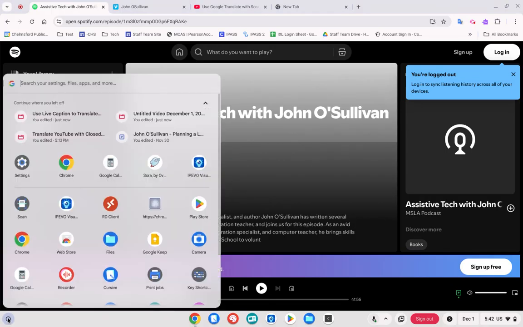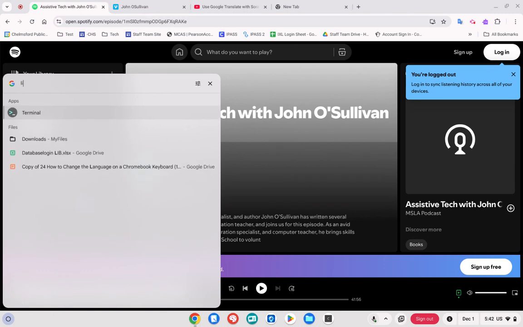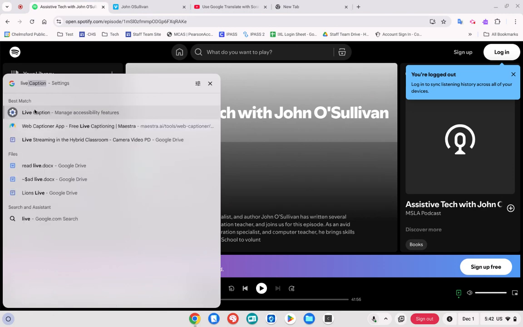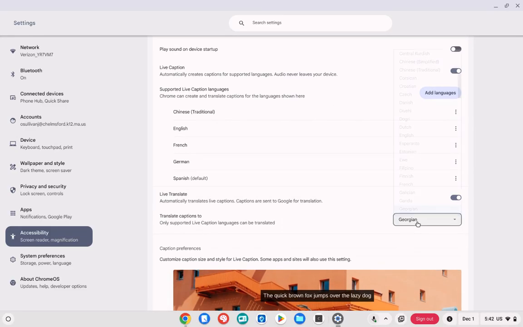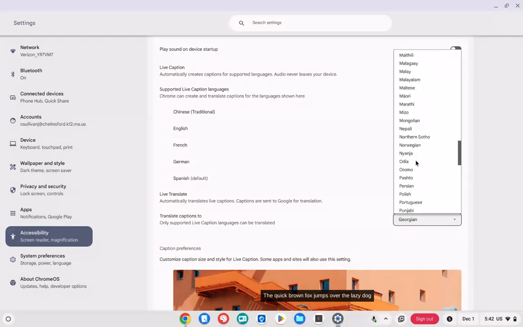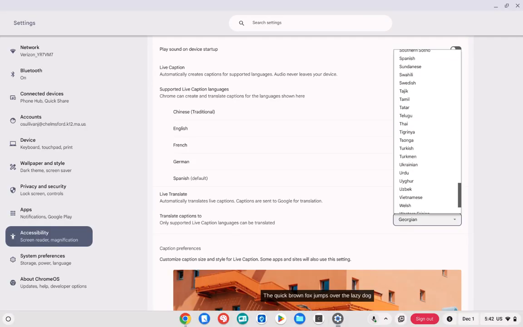So if I click on this, or I hit that button, and I type the word live, it takes me to live captioning. There's a couple things I can do here. Obviously, I can make sure live captioning is on. I can pick any of these languages to translate the closed captionings into. And that's a lot of languages. That's pretty good. That's a good number.